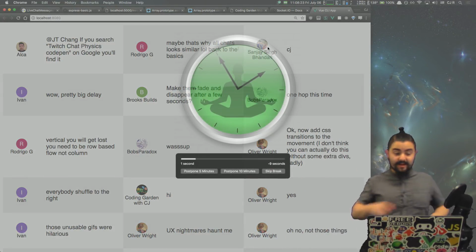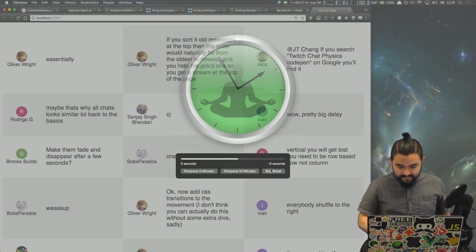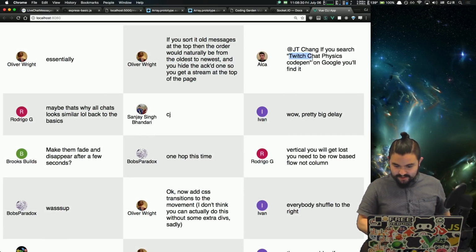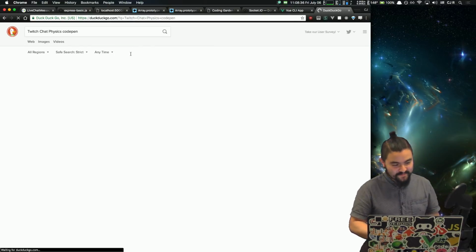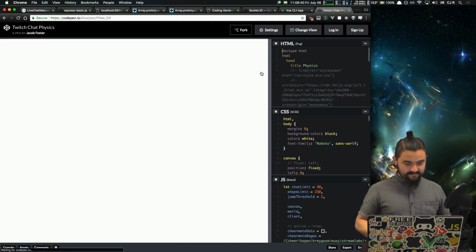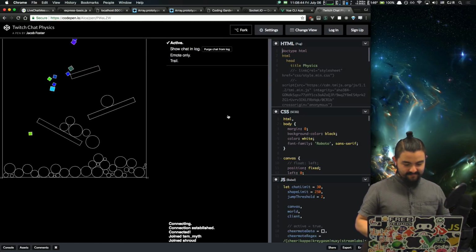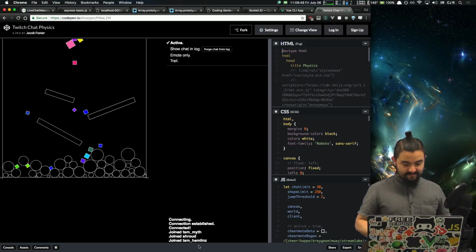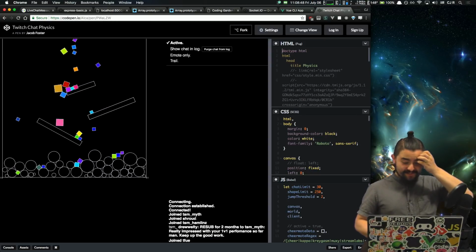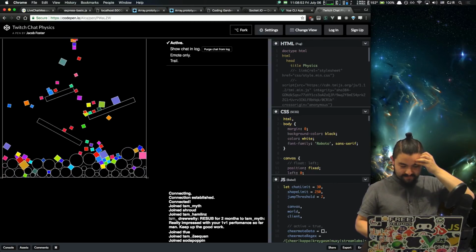Quick stretch, and I'm gonna search this Twitch chat physics. This is something that Alka made, which is a physics simulation with chat messages. I want to see it. Oh, so are these live chats? These are people that are live right now on Twitch, like TSM Myth.